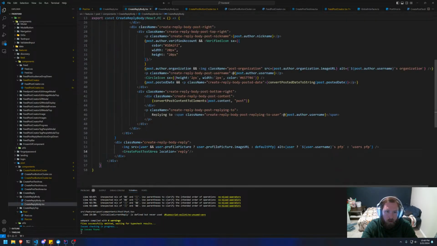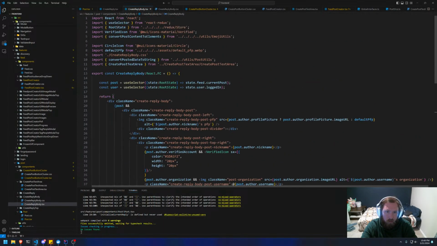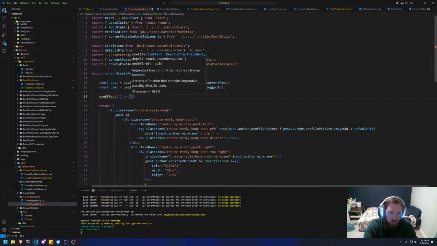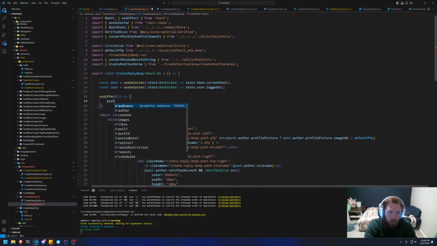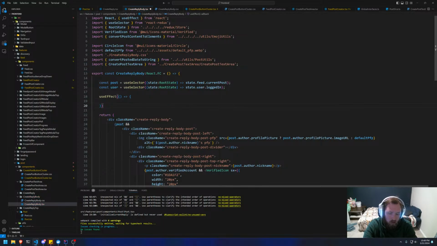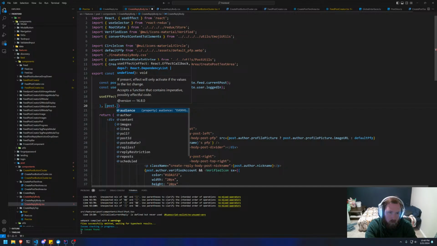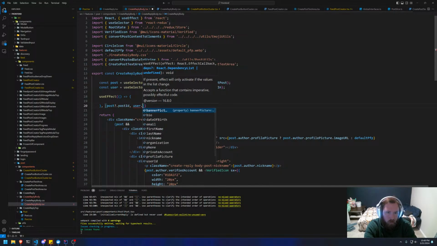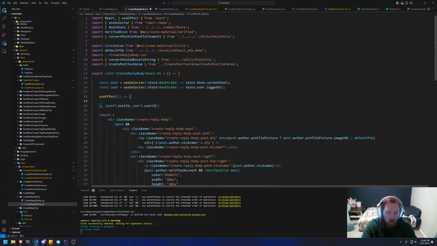So create reply body. This might not be... We should already have the current post and the logged in user. Yeah, that would be a much easier way to do this. useEffect. Whoops. We're going to watch for the post ID to change and the user ID to change.